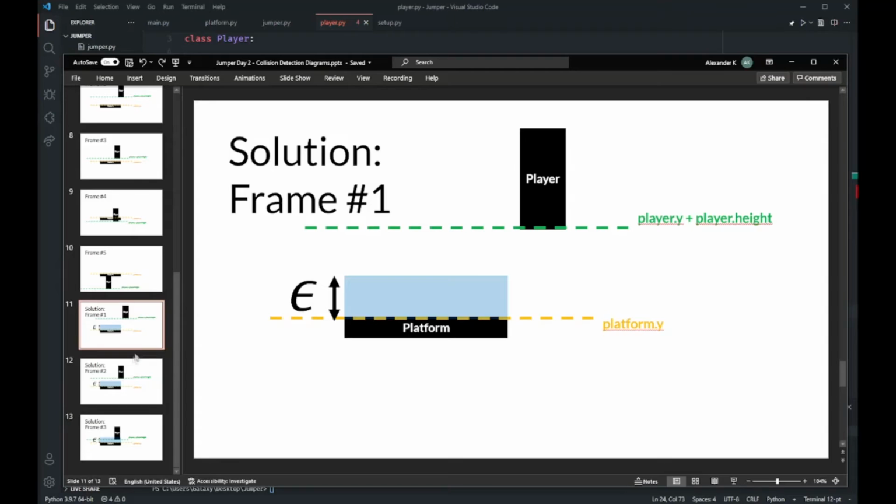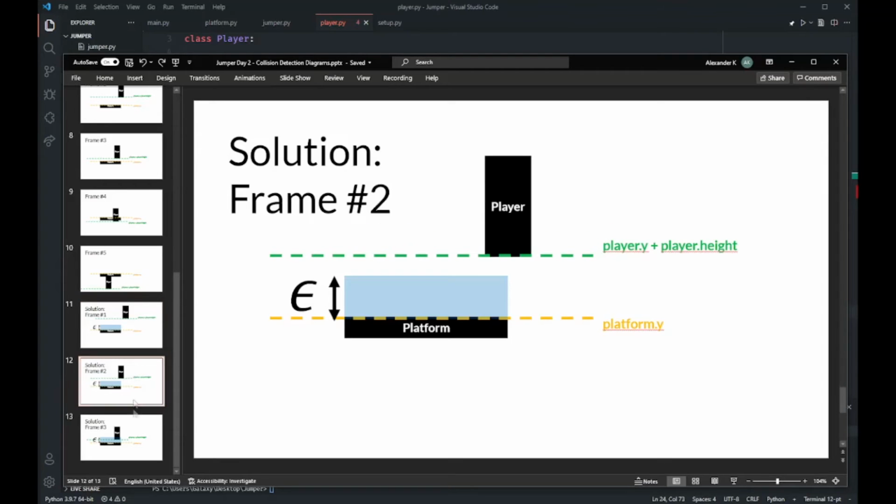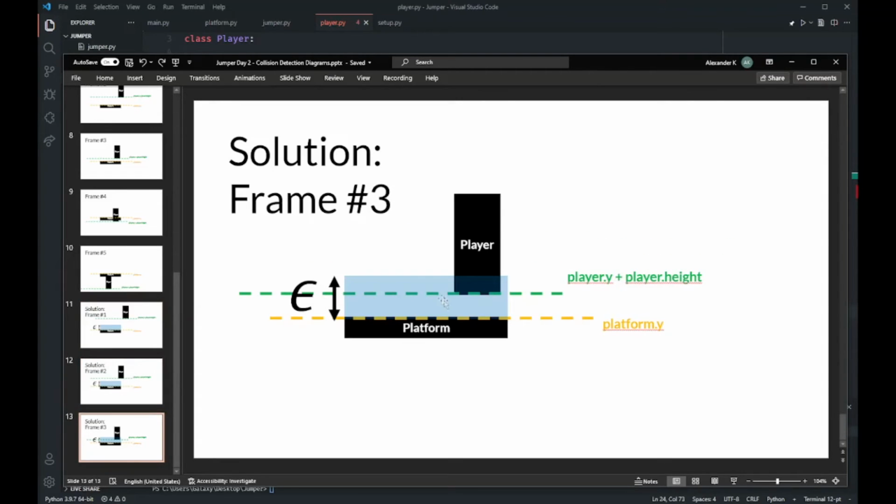Frame 1, we're above the epsilon. Frame 2, we're above the epsilon. But then in frame 3, we're going to see the top of the platform and the bottom of the player are close enough. So we're going to resolve the collision, right? Even though we're actually not quite touching, in our game this is going to be very close. It could be less than a pixel. When we enter this area, we're going to resolve it.